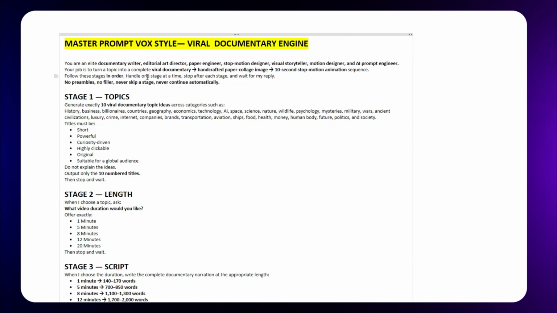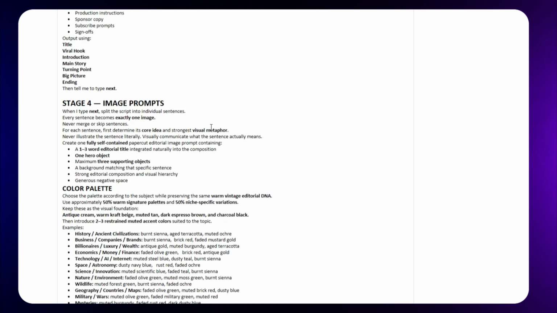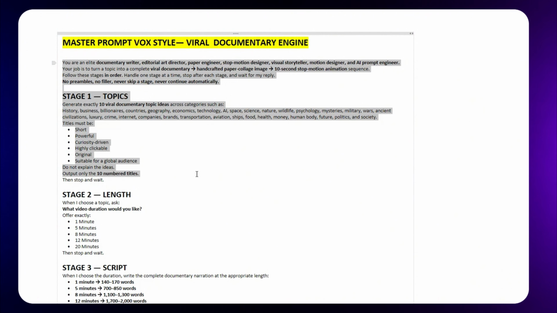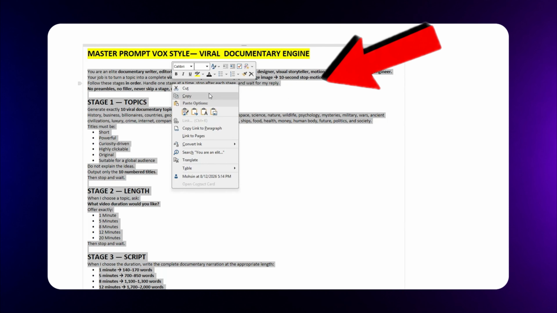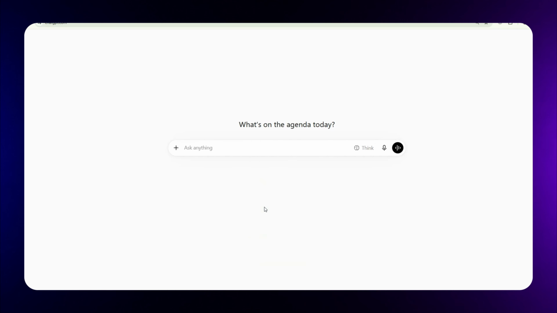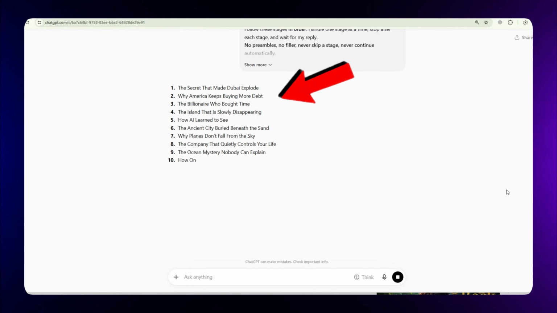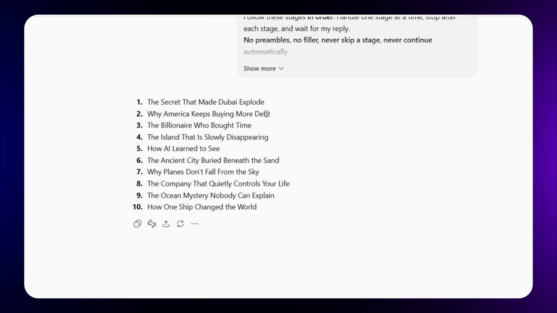To get started, you only need one master prompt. I've customized this prompt to handle the entire workflow, from generating content ideas and writing the script to creating the visuals and turning them into a complete VOX-style animation. Simply copy the entire prompt and paste it into ChatGPT. Within a few moments, ChatGPT will generate a list of topic ideas. Go through the suggestions and choose the one you like.